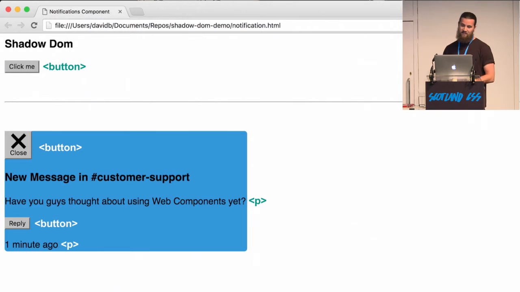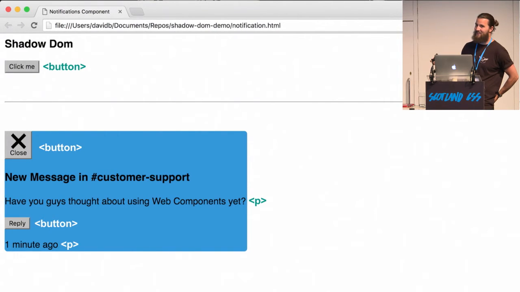Can anyone hazard a guess with the styles that I've just applied straight onto button and paragraph, which ones are actually going to take any of the styling? Except the guy who's already using Shadow DOM. Because you might think it would just style the whole lot. Anyone think it would style the whole lot? Nope. Anyone think it would just be this button? Anyone for this button? A few for that button. Anyone for this paragraph? Wow.